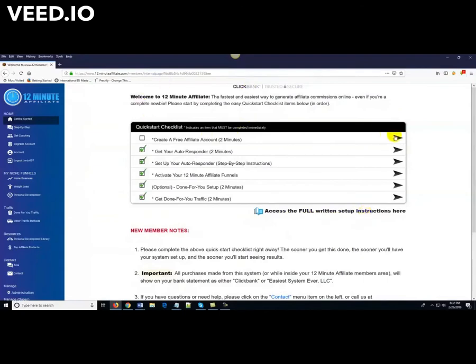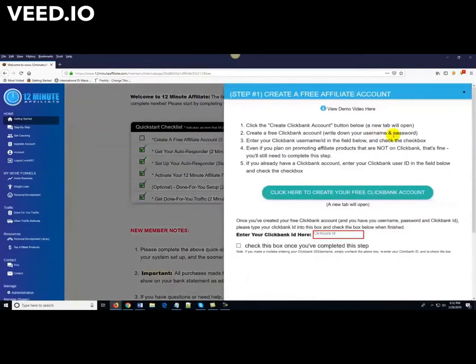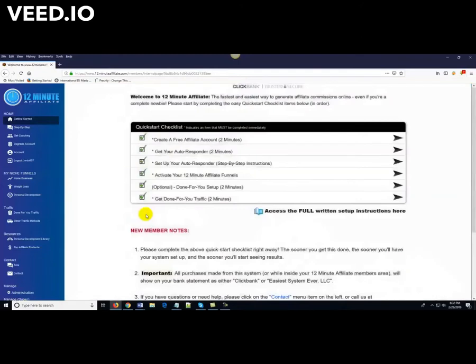So all you do, going back, is click on the action item, the first step here in the quick start checklist. You create your free account and then you come down here as it says. You just enter in your ClickBank ID and check the little box and it turns green. And you see here that my check mark is now there and I'm good to go and I'm done with the first step. Second step, get your autoresponder, right?